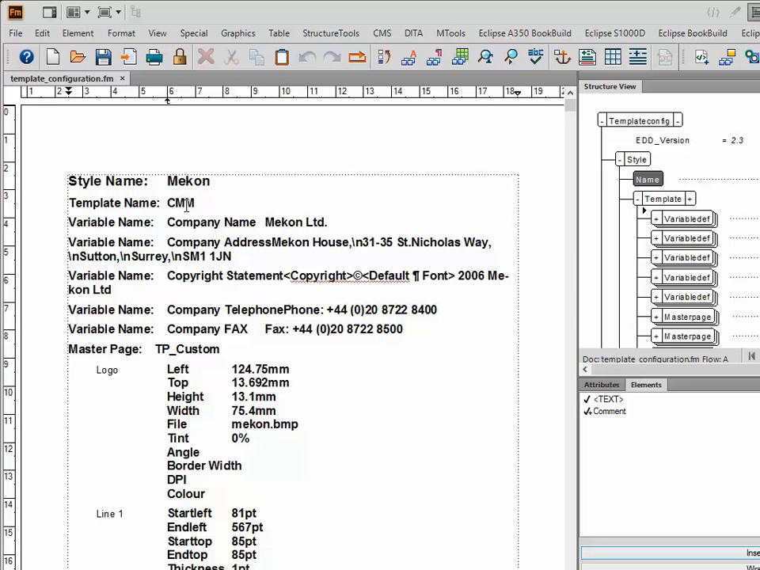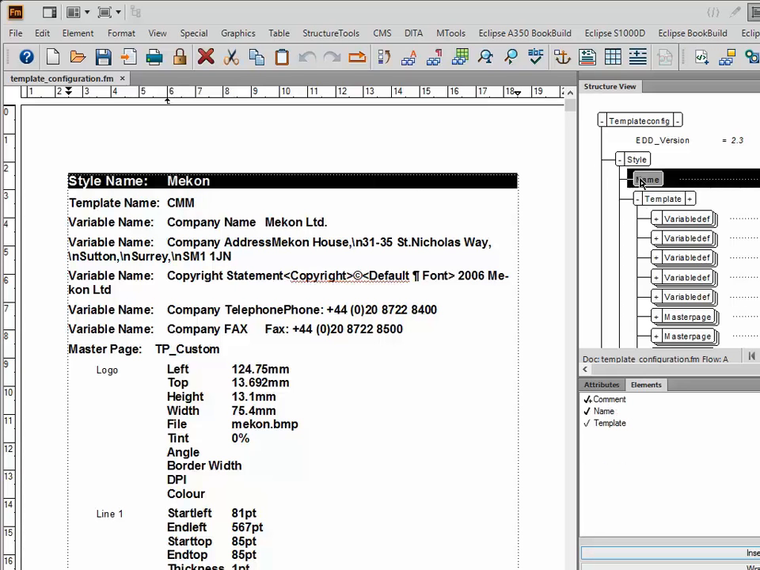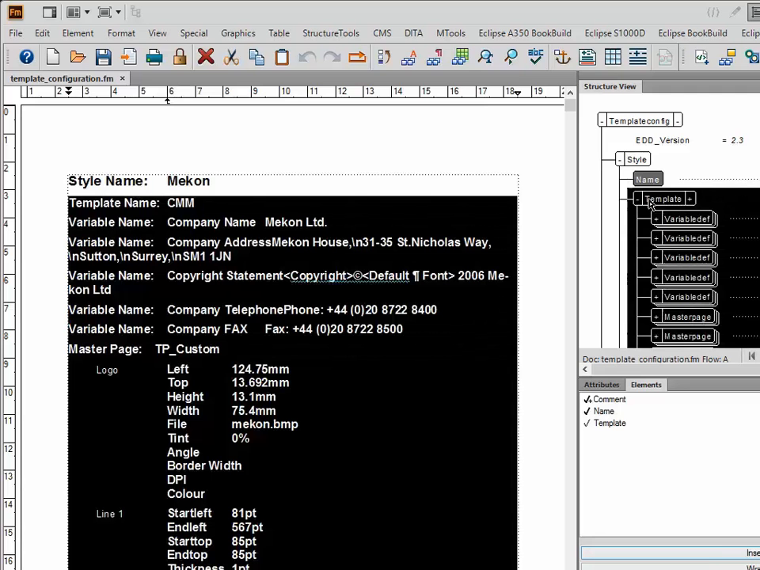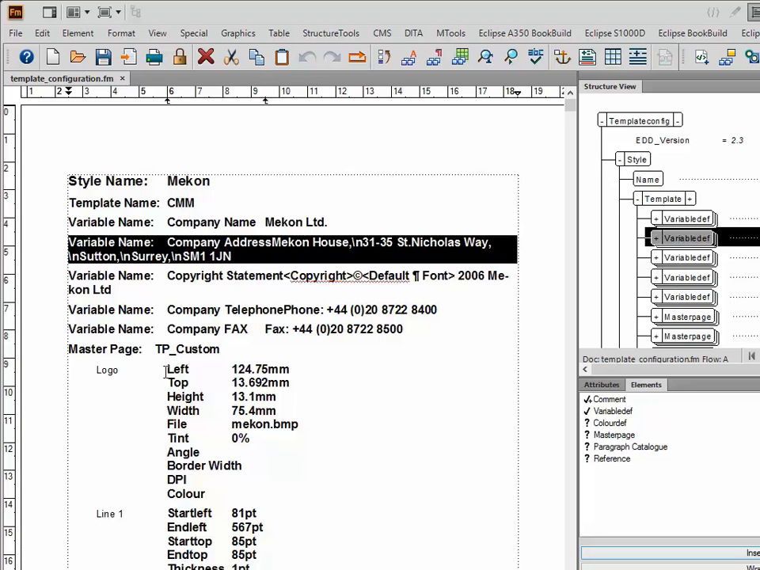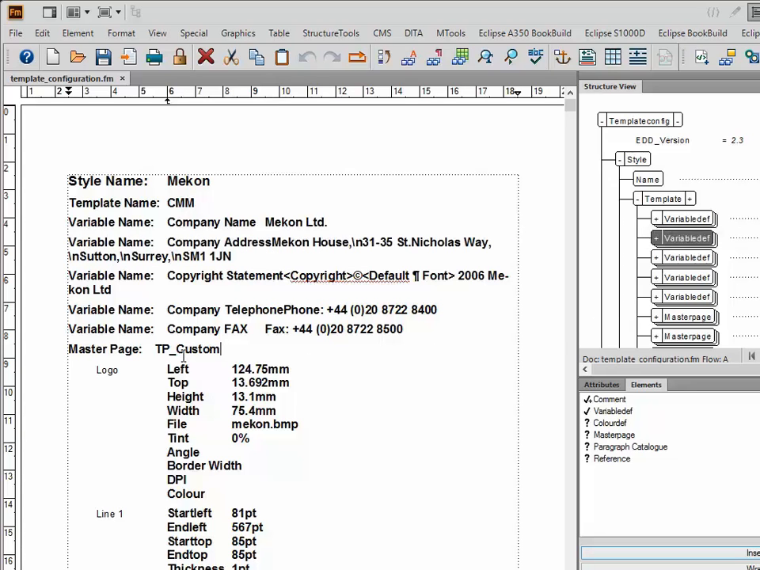And then you've got a template name, which is of course what you would expect. You've got to define it somewhere. And then the template type, it's for a CMM. And then we defined the various other areas, the company name and all that sort of information. And then we come down to a master page here.